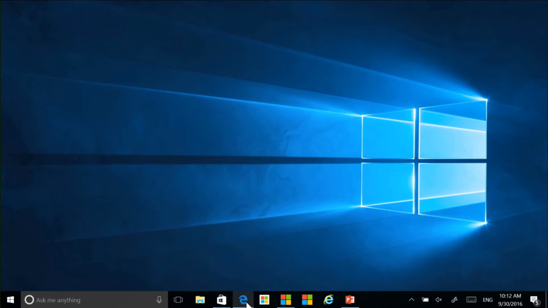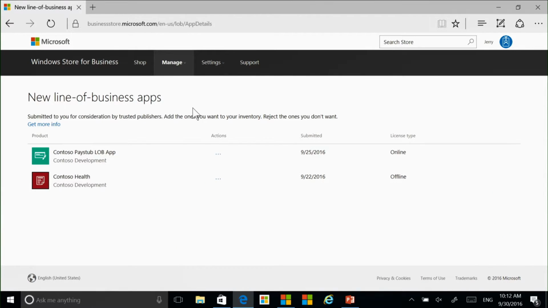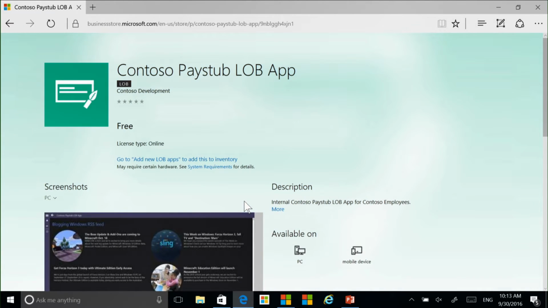So once the certification and publishing is done, we are back in the shoes of the IT guy who would see the app showing right here in the new LOB apps. His task is now to either accept or reject the app or view product details. Now, if I do view product details, these are the metadata that I just submitted in the Dev Center.